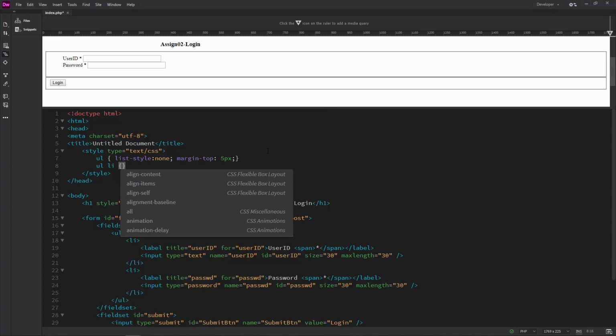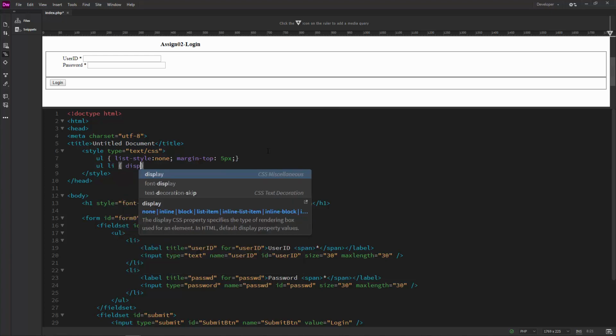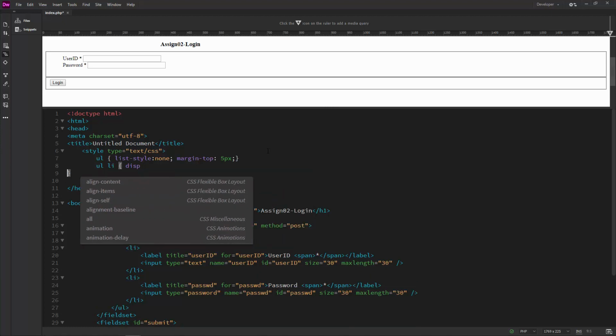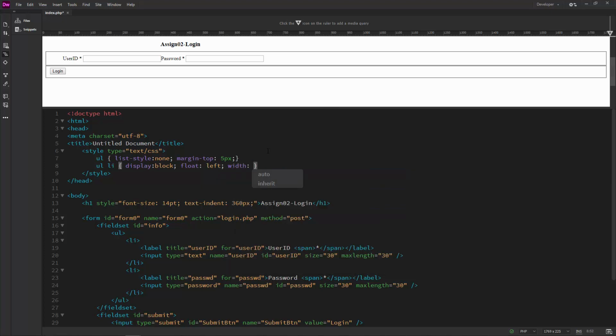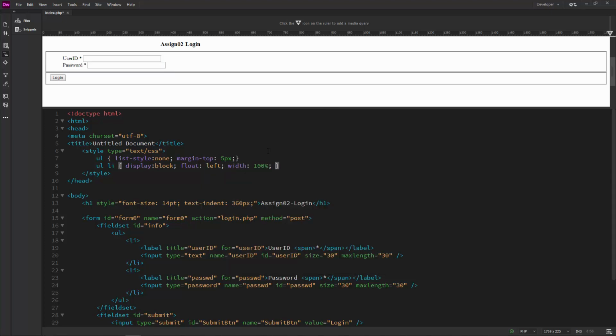Now there are different ways to lay this out, and this is just the way that I've chosen to go about it in this exercise. We'll do a display block, float to the left-hand side, width of 100%, height 1%.